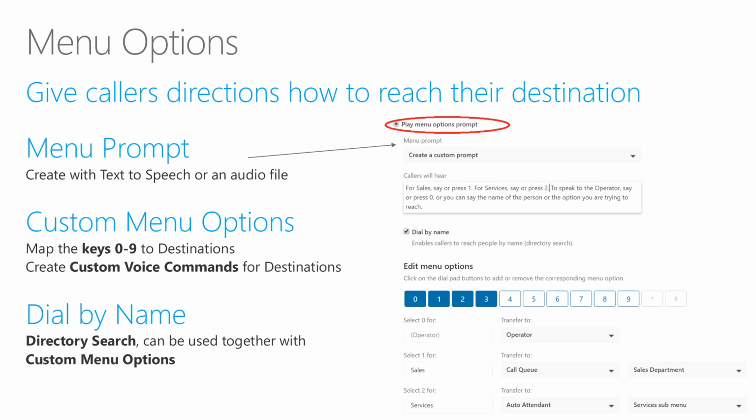So the menu options are built to give callers directions on how to reach their destination. To create a menu prompt, you can either do text to speech or upload your own. You can set your keys 0 to 9 to match custom destinations. You can create custom voice commands for those destinations, and you can configure dial by name.